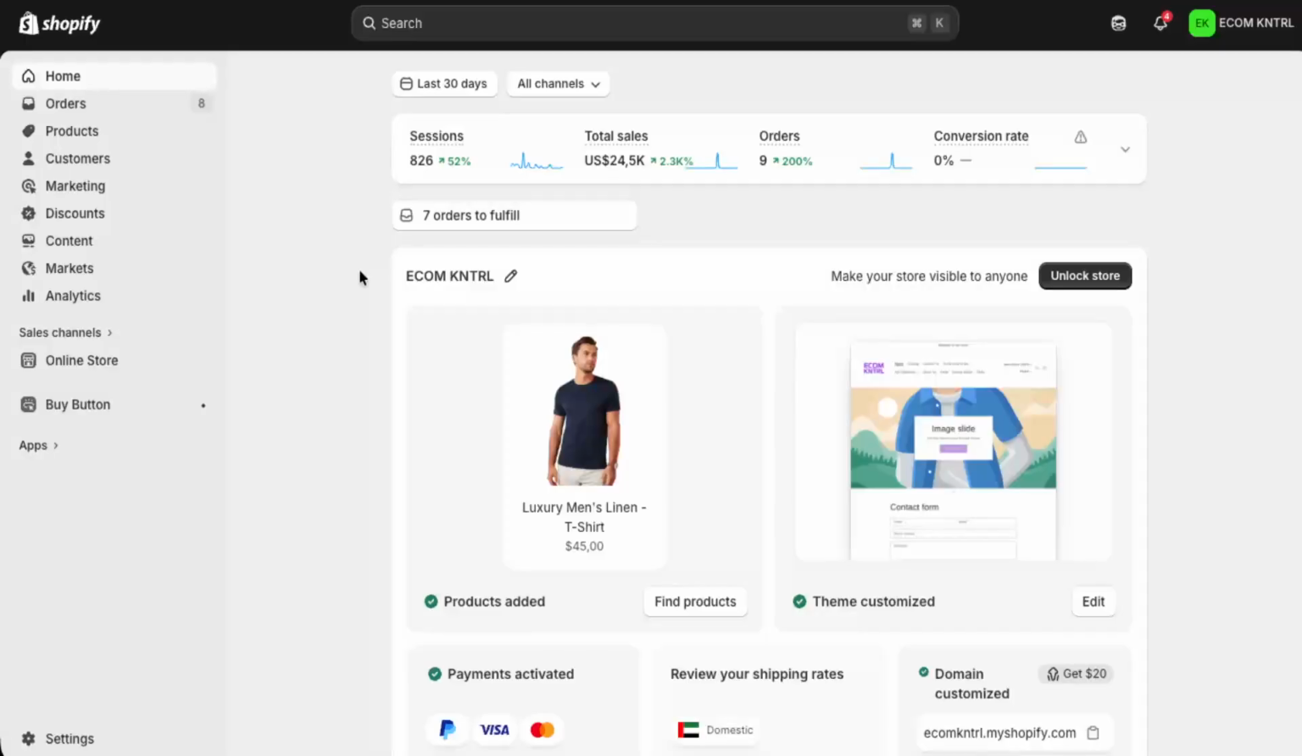First, open your Shopify admin dashboard and log into your store. Make sure you're on the main home dashboard, where you can see your orders, products, and other key information. This is the central place you'll always come back to when managing apps.